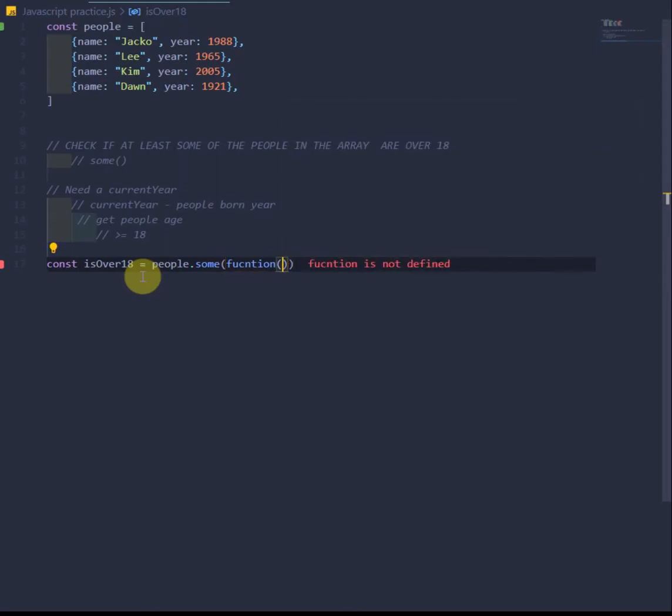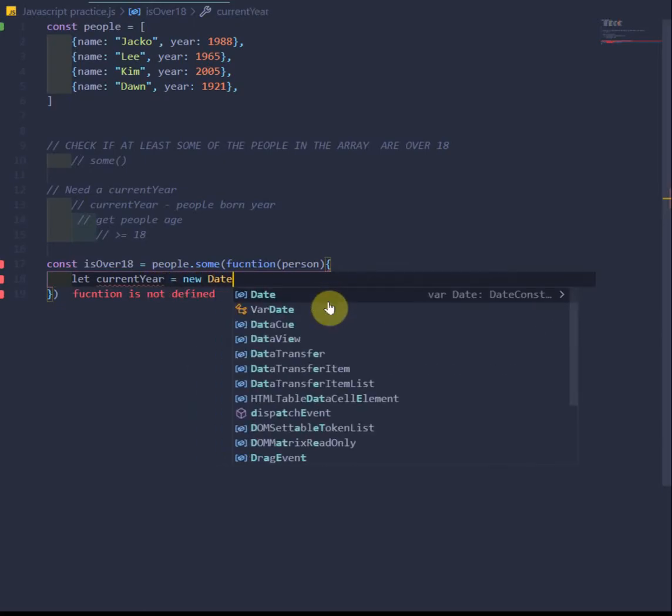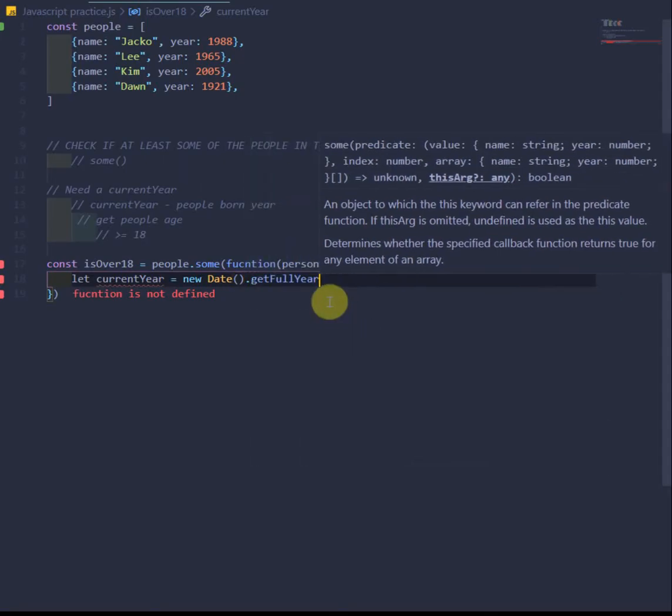Now this function has an argument of person. Inside the callback function of the built-in JavaScript function, I proceed to actually get the current year. To get the current year, I use a new Date function. So let currentYear equal new Date, and then getFullYear.